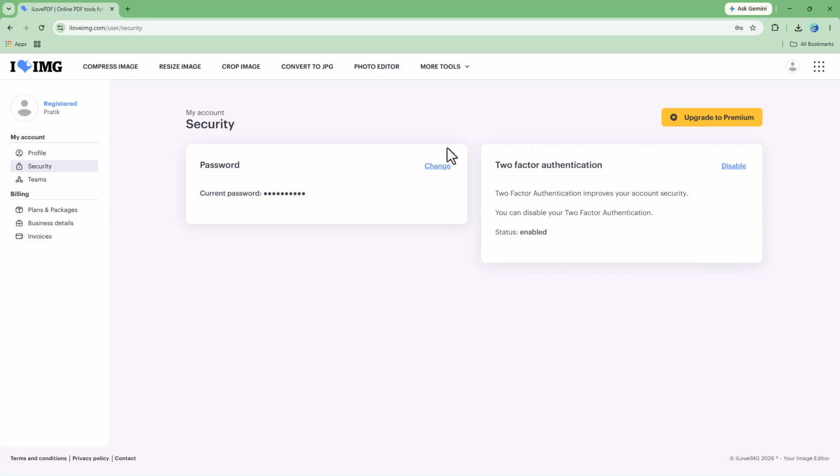So this is how you can add an extra layer of security to your ILoveIMG account.